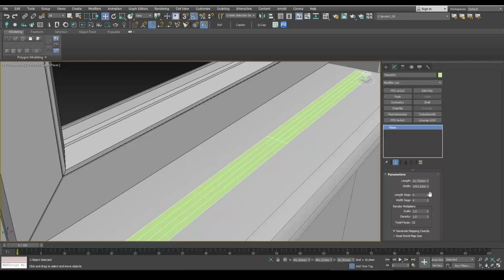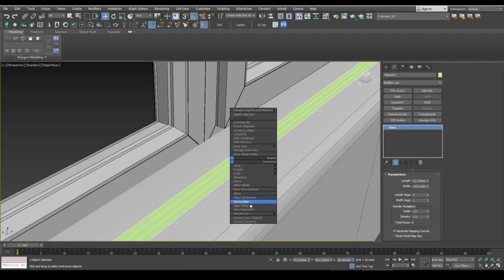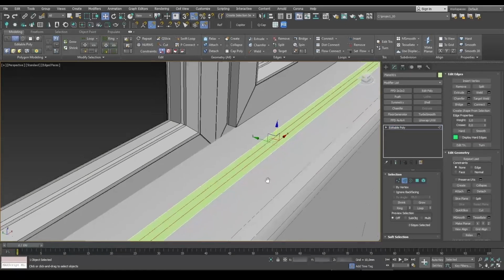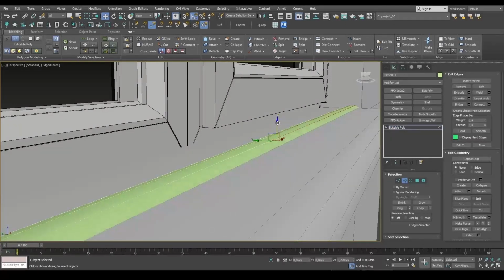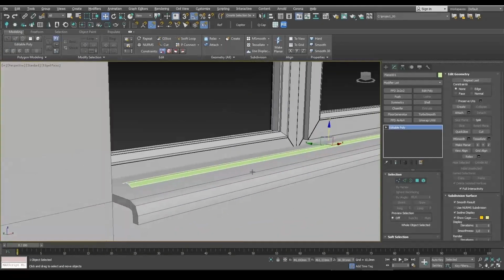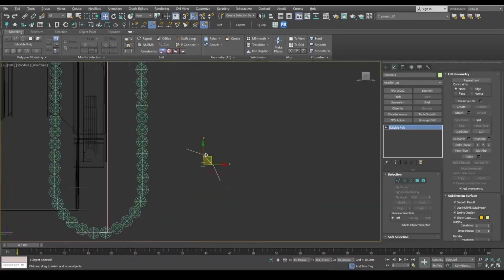So we need 2 edges to create a bend. We remove the one length segment and click Convert to Editable Poly. So we select 2 central edges and stretch them just a little bit. Next, we rotate the edges to a closed state. Let's switch to the side view. Here, the slat is closed.